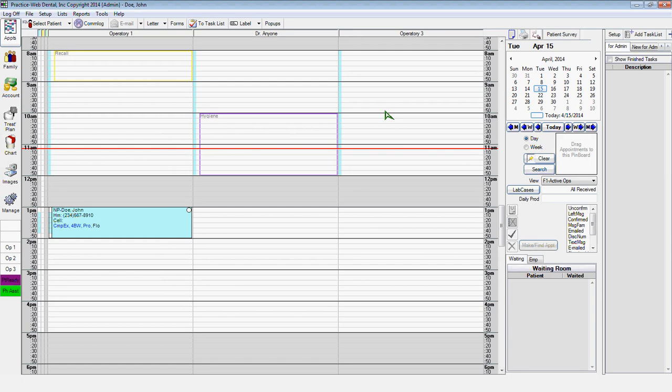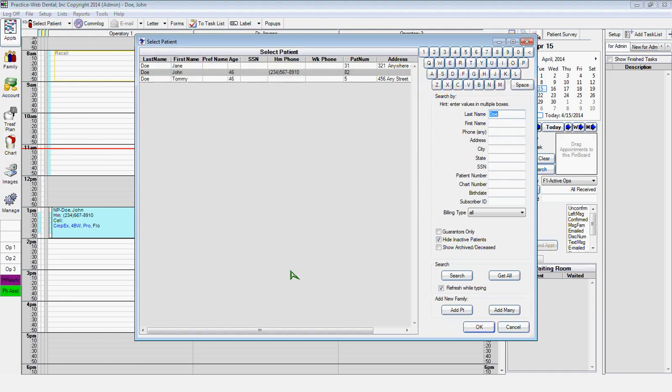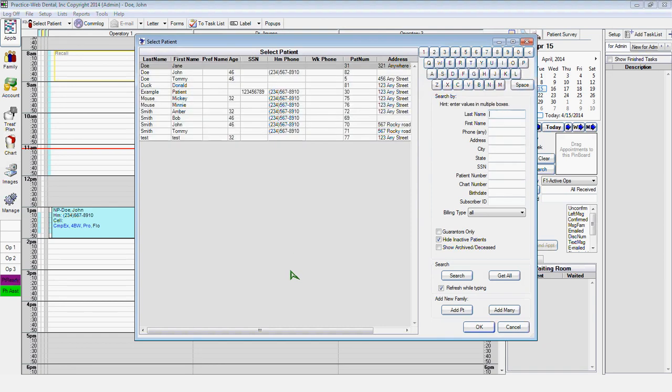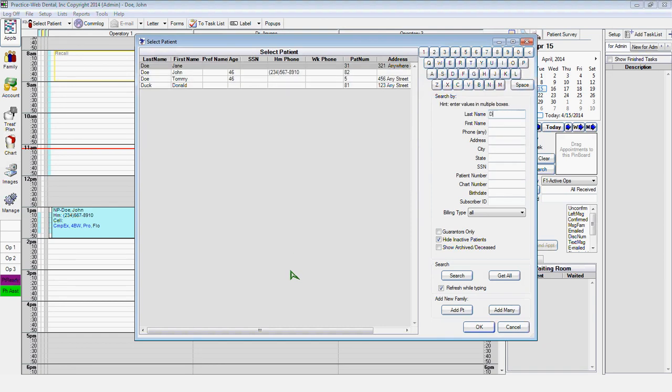Now, it looks like I have another question. Repeat the steps. The process of creating a new patient appointment in order to go with the design flow of the Practice Web software, the first thing you do is double-click on the time slot, and then you start by searching. So let's just do Jane's Doe here.